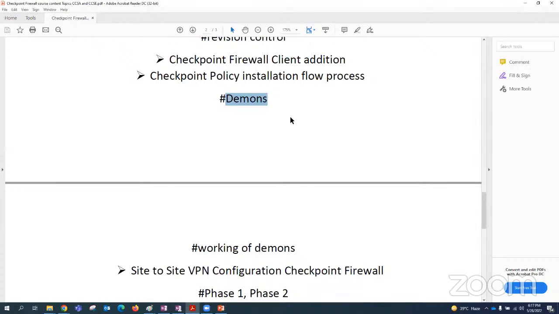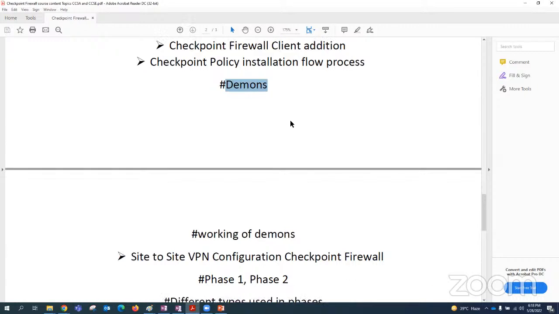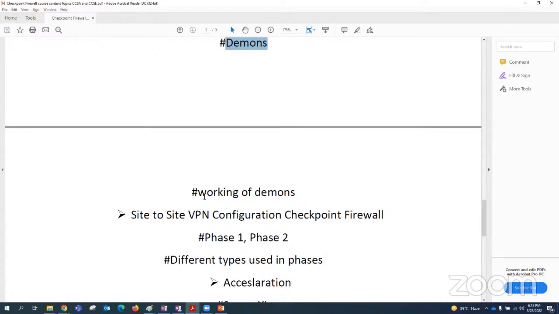For example, CPD is a daemon. FWD, right? It's also a daemon. For the VPN, we have VPND. For the secure shell, we have an FW secure shell daemon in Checkpoint. So there are multiple daemons, and I'll also be explaining how you will be working with those daemons, in what cases, which sort of daemon you should look for.